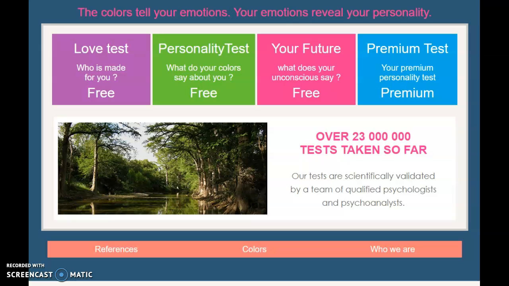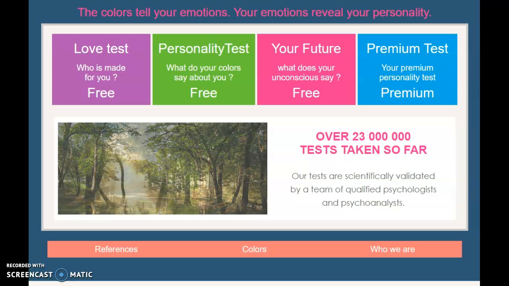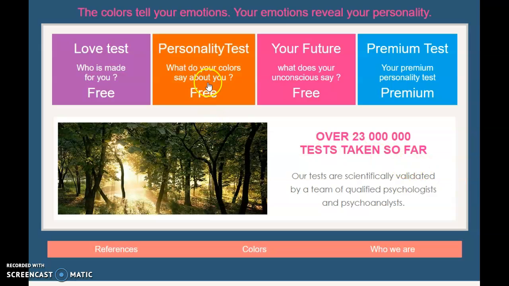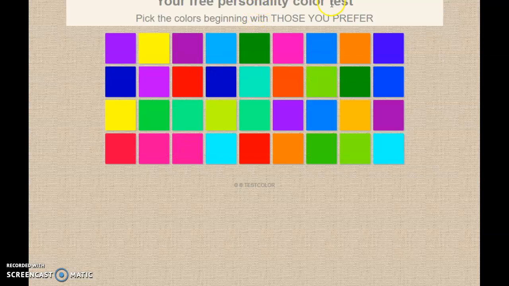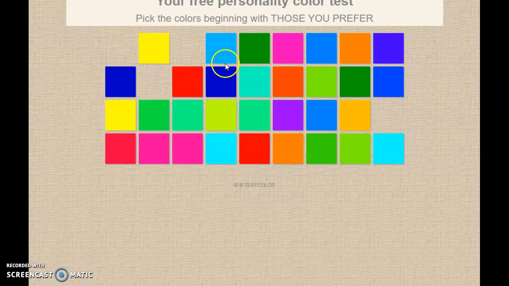The next personality test is actually the color test, and it will take you to this website. I want you to click on the green box here, the personality test, and that will bring you to this right here. It's going to look a little funny. But all you do is basically answer, do what it asks you to do, right? Pick the colors beginning with those that you prefer, okay? So you click on them and then they disappear, okay? Then it will bring you to a second screen after you've completed that, and it will say pick the colors that you don't like. And you start with those.